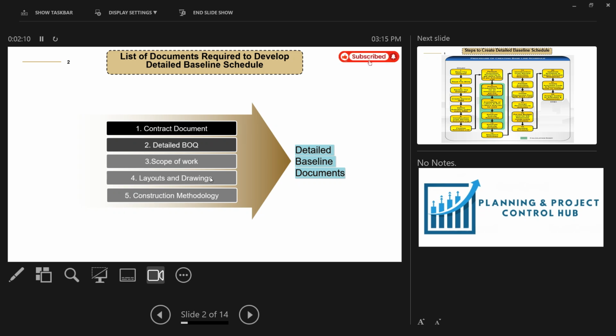From the scope of the work, you need the layouts and the drawings. From the drawings and the layouts, you will find your construction methodology. Your construction methodology will include where to start and where to end, and what scope of the work you have to start first and what you have to start next. So you have to develop the construction methodology before developing a detailed baseline schedule. So these are the documents you need before developing the baseline schedule.